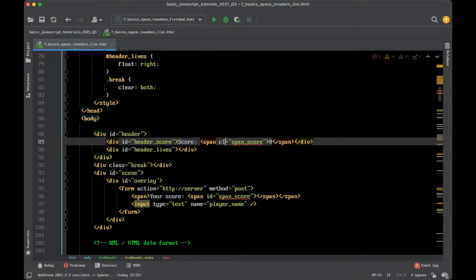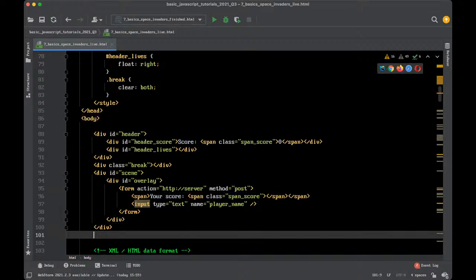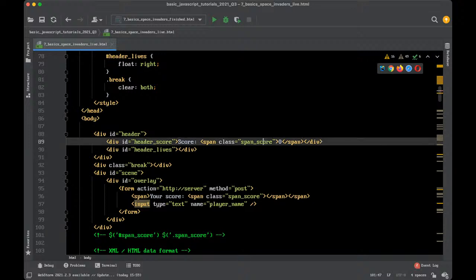So I can add class here, and also here class, and then I will also need to change the code in the line where I use span score. This will be a comment here. In the line where I use span score, I use something like this now. But if I change it to the class, then I need to use something like this with a dot, right? Then there is no error because it can be repeated many times.